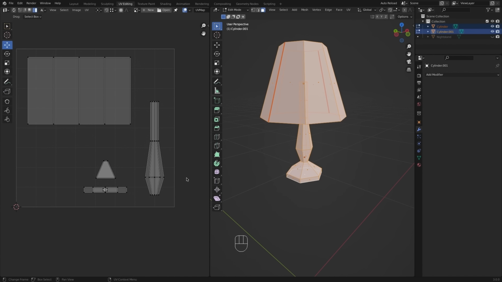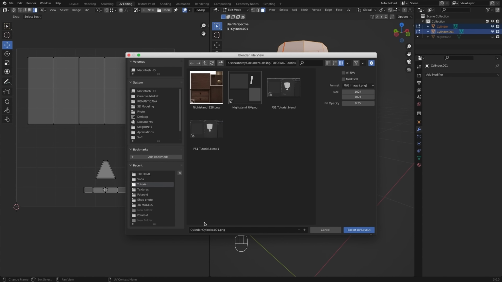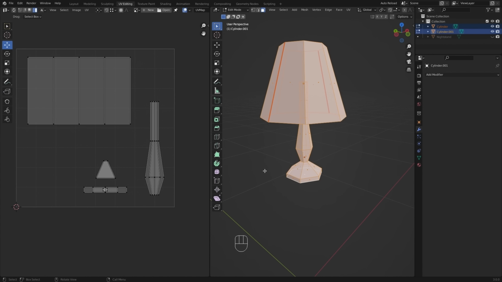There is still some free space here, but I intentionally made this part smaller so that the pixels can do their job later. Now go to UV, Export Layout. I'll call it table lamp _ UV. Let's save our project and go to Photoshop to create a texture.